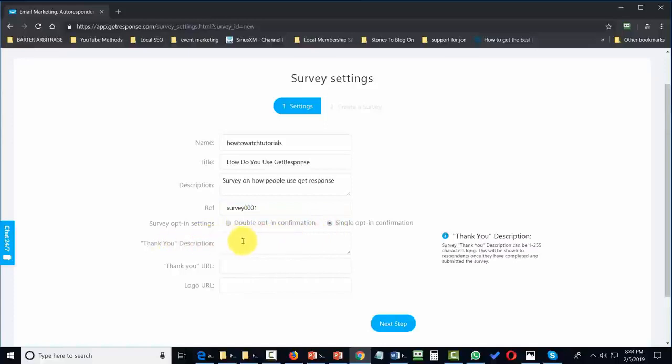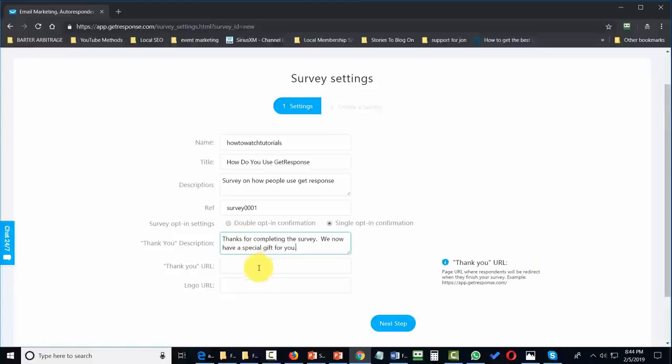And then you're going to write in your thank you description. And this is something that your visitors will see. So you want to write this in so that they know what they're about to either receive or participate in as a result of completing the survey. Now those that complete the survey, you'll want to give them a thank you URL. And this is where they'll be redirected once they complete the actual survey.